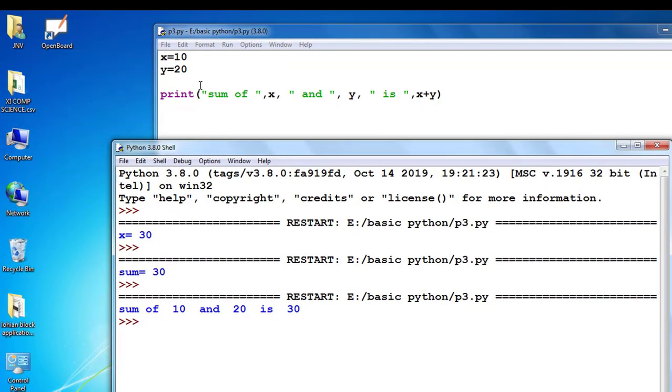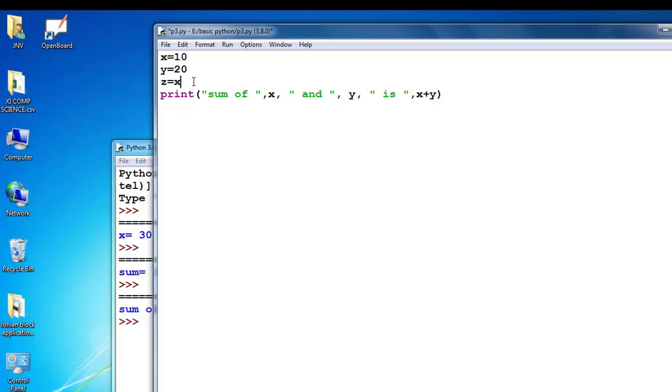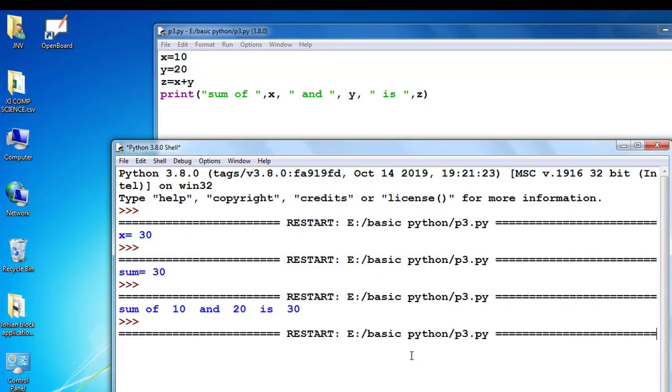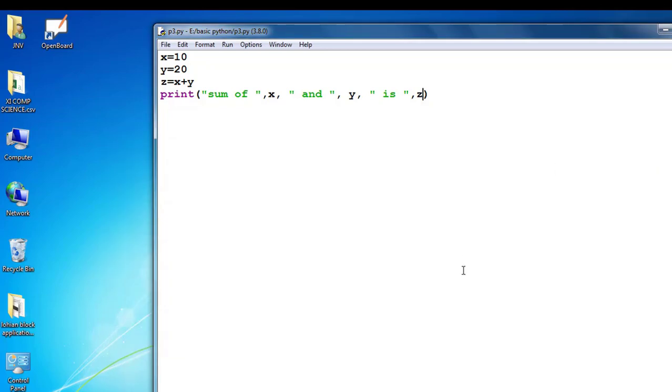Instead of x plus y, you can take an extra variable. For example, z is equal to x plus y, and instead of x plus y you replace with this z. Now sum of 10 and 20 is 30. So this is your basic of Python, how to perform a sum of two numbers, and string must be enclosed within double quotes or single quotes. String also enclosed in triple quotes, but we take it in another video. So this is our basic of Python, how to perform a sum of two numbers.